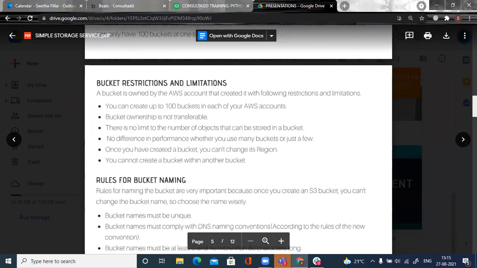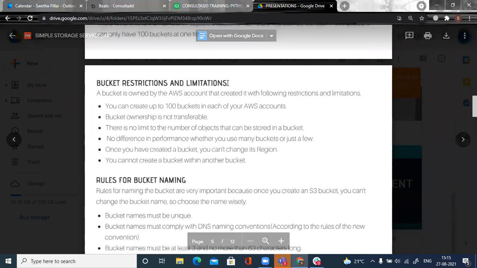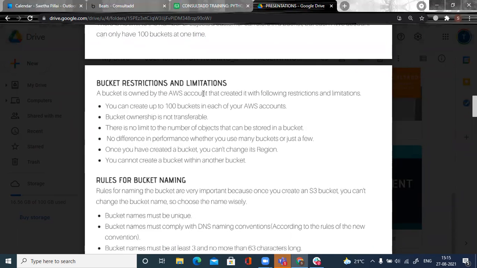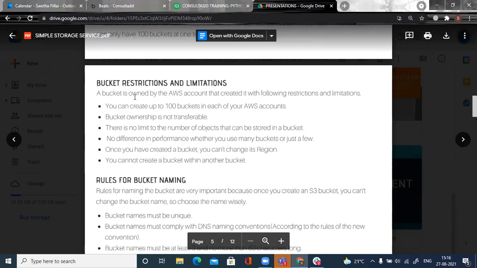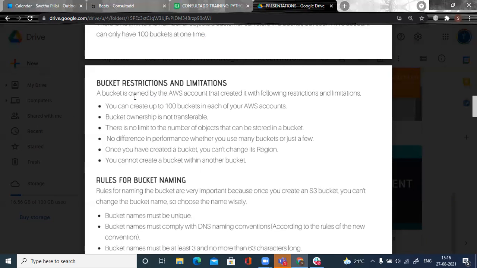So what do we have here? Bucket restrictions and limitations. A bucket is owned by the AWS account that created it, with the following restrictions and limitations. The moment you create a bucket, understand that S3 is the service name, just the way EC2 was the service name and instance was the virtual machine. In the same manner, S3 is the service name and bucket is the storage unit. The one which is going to store things is termed a bucket, and the things that you're going to store are termed objects.